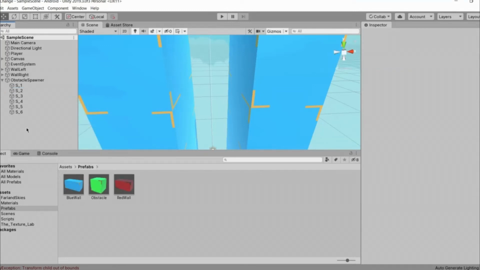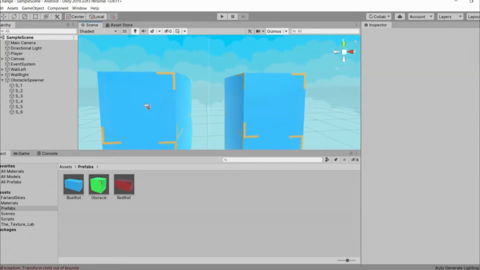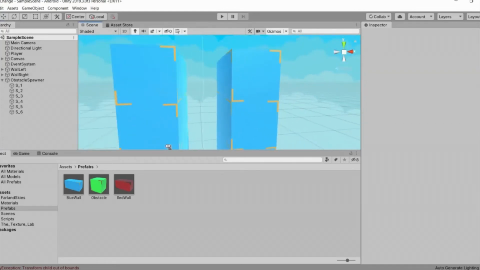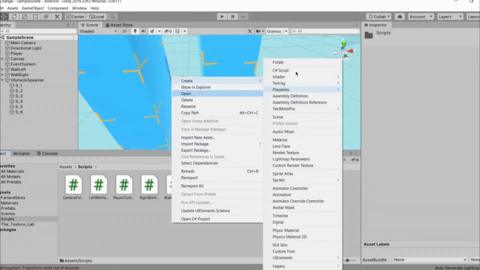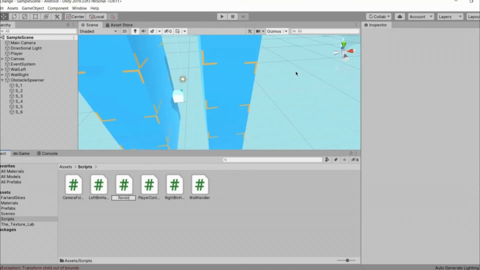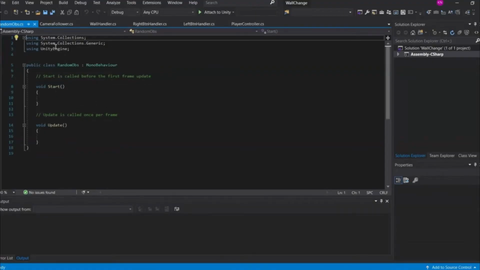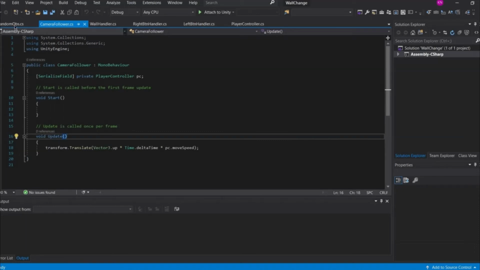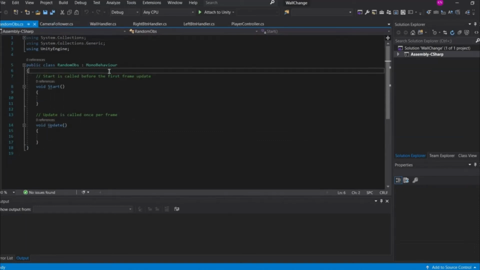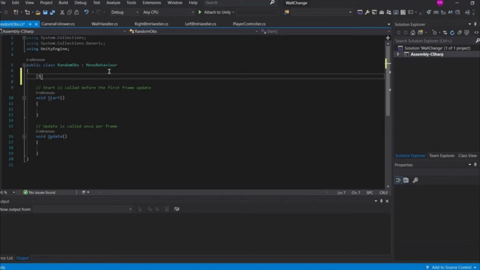Now what you have to do is just go back, and we need to do some scripting. Just go inside the scripts folder and create a script for random ops and name it random ops. Double click on that script and let's get started. I'm going to write similar execution lines as those of the camera follower, so that we don't need the camera follower anymore.